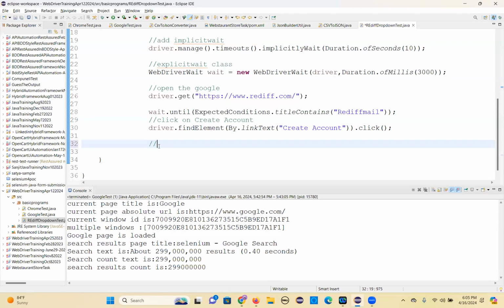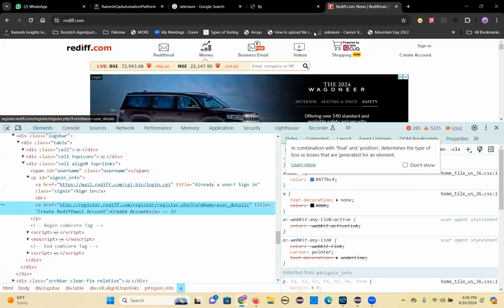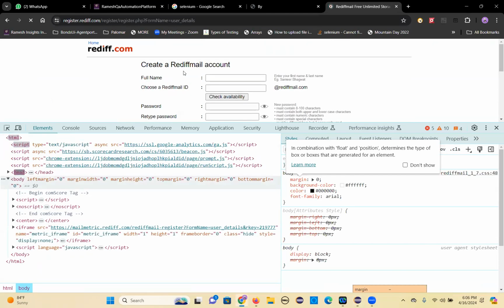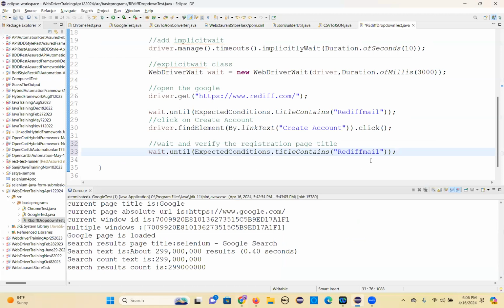Then add the wait and verify the registration page title, because you are going to the registration page. So just wait and verify that. Go and look for the title tag. This is the one. So I will use titleIs. Always try different titleIs variations.